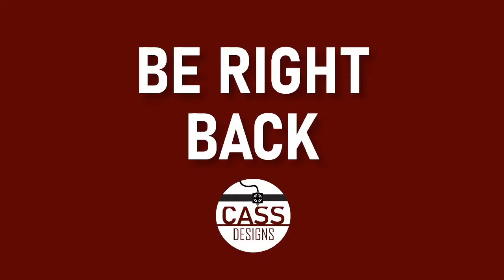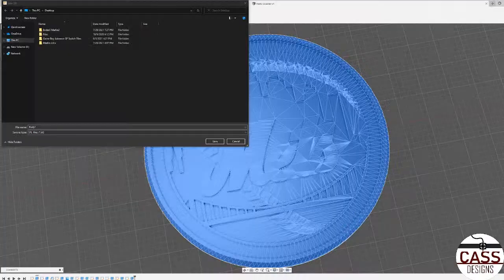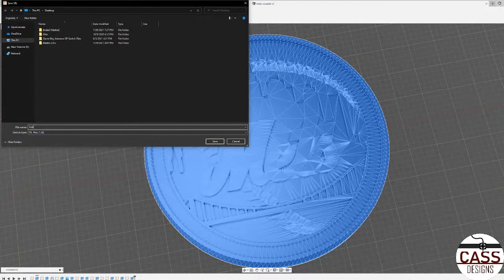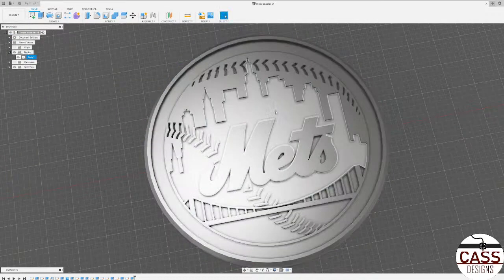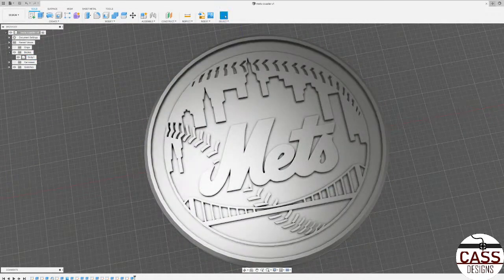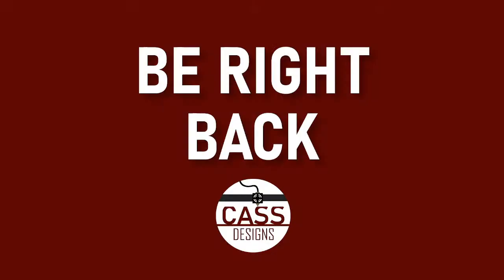For that, I'm going to hide my screen to make sure it doesn't pull up anything. So yeah, you save it. I'm going to save it as Mets Poster. It's going to save as a .stl file. Click save, and boom, there we are. All right, now one second as I open up my slicer.